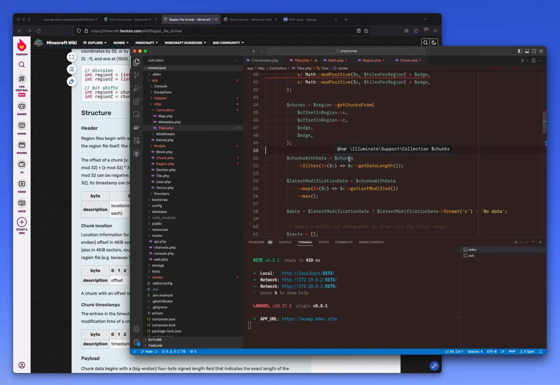Again, the chunk might exist in the table and have an offset location and all that, but not actually have a block. It could exist but have no block section data or block data in it. Okay.